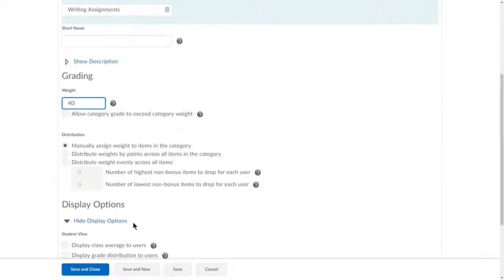Then I have the option for establishing weight for the individual items within the category. I can choose to manually assign weight, either directly or by points, within each grade item's editor. This is helpful if items will be weighted differently within a category. On the other hand, if I just want all the items to be worth the same in the category and course, I can click that radio button and tell the category to manage this weight for me, distribute weight evenly across all items.